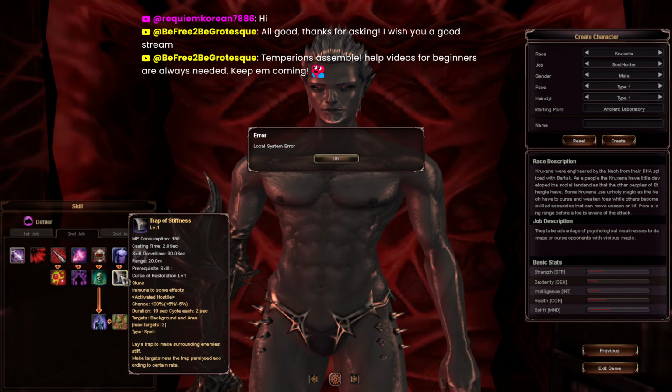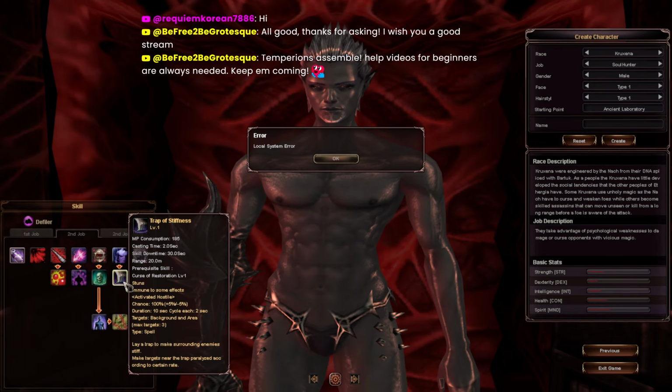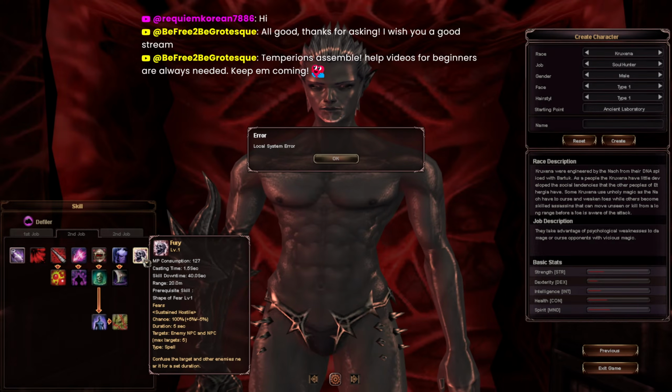Trap of Stiffness. This one's really useful. So you cast this. It's essentially like a stun. It says stuns there. So it holds a target in place and it refreshes every 2 seconds. And it'll hold them down for a long period of time. And when you do that, you drop Deadly Fog and you drop Bloodstorm on it, and those dudes are locked down just waiting to get slaughtered. They can't do anything unless they're a boss and they're not able to get affected by stuns.